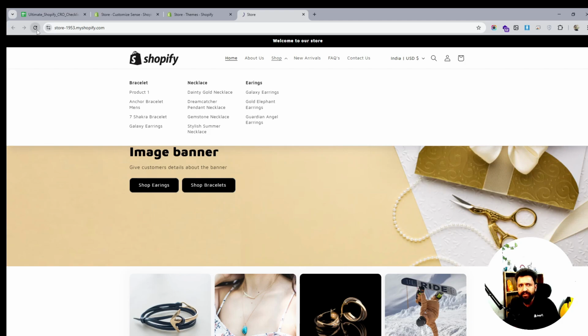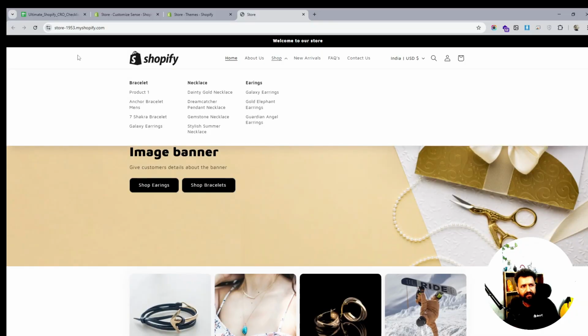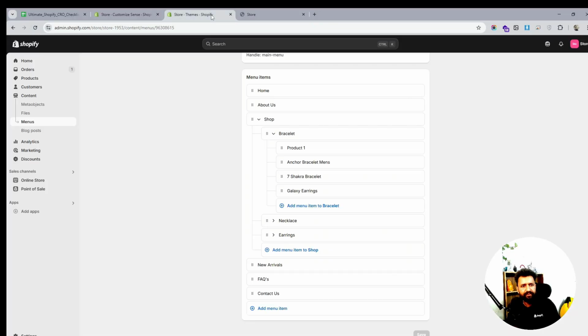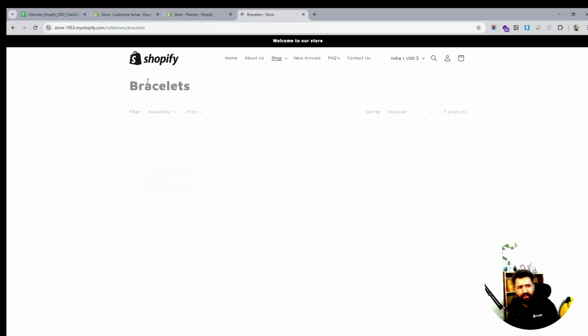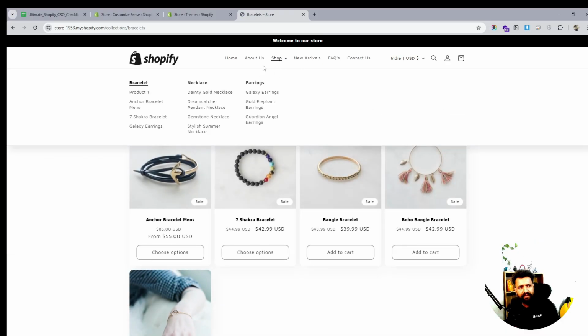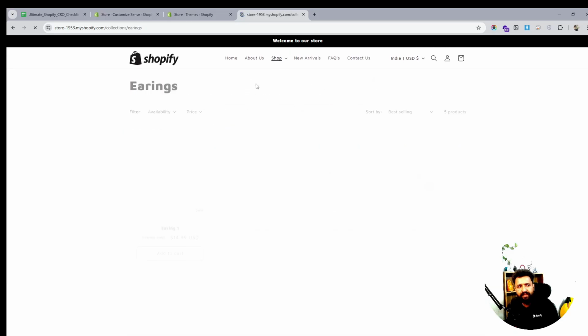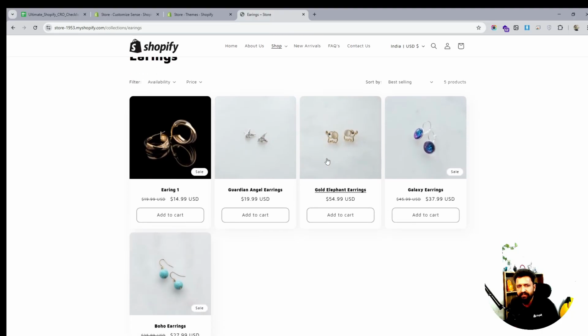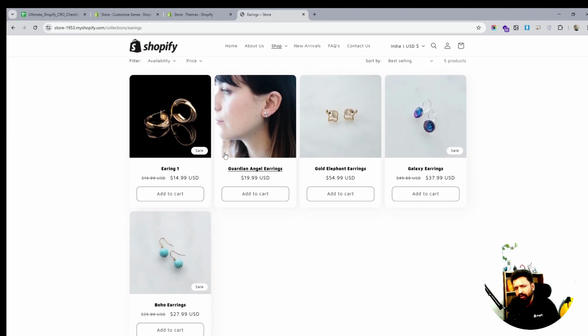And once I save it, I guess I'll just have to refresh. Okay, yeah, we'll have to wait for it to be saved. Usually it takes time, but if we click on bracelet, we see the bracelet. If we want to check necklace, we see the necklace. And if we want to see these earrings, we see the earrings. With that, we have our collection page almost ready.